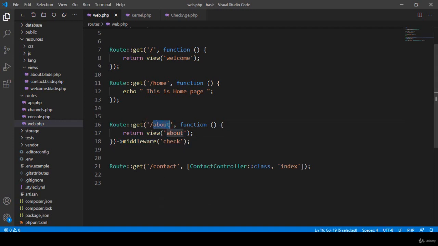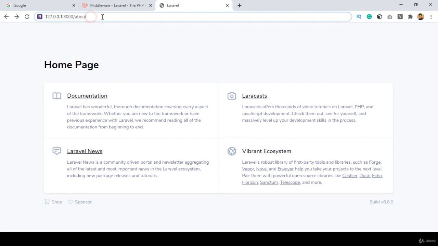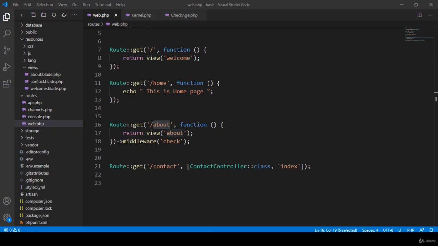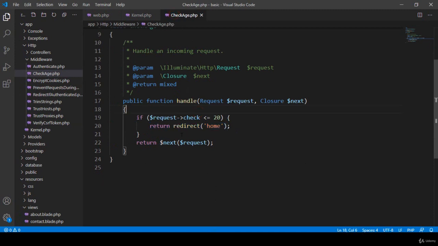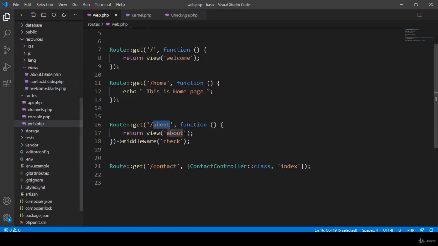If you now access that about and click enter, yes, you can see, friend, it's not the about page, it's actually redirected to the home page. Because here I have already put that condition. That means in the middleware I have put that condition: when it is less than or equal to 20, it will redirect to the home page. So here I have put that middleware condition into the about.